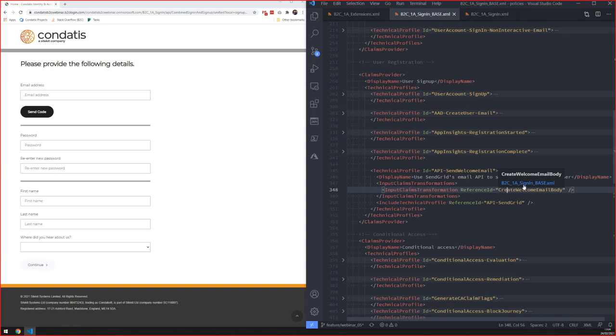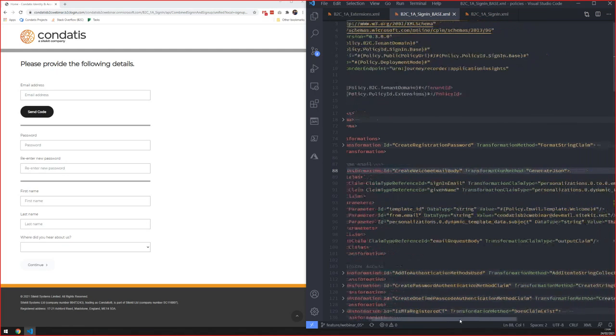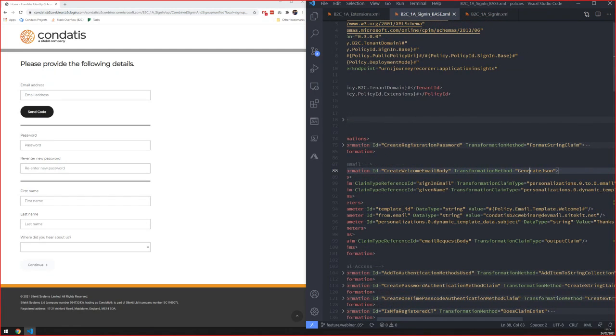So we create the welcome email body. And if I expand this out, all that is just a transformation that generates some JSON, so generates a JSON object. It's going to take our sign-in email, which we'll have and we'll see in a minute. It's going to take our given name, so the first name of the user. It's going to use that to create part of the JSON body.